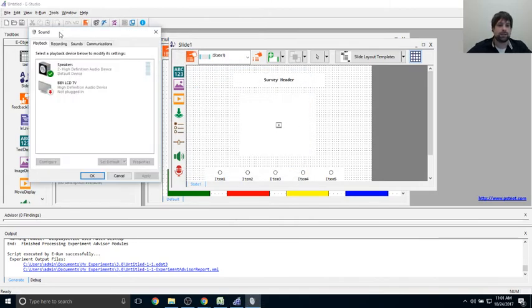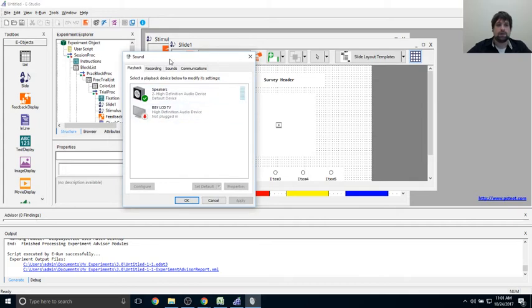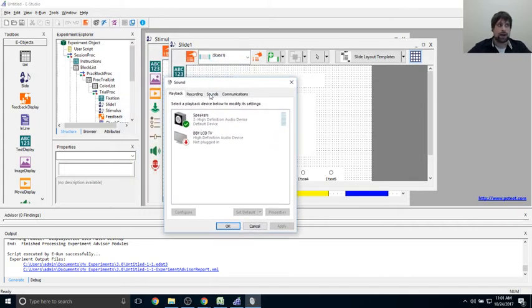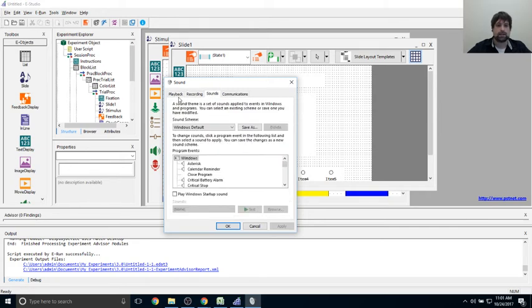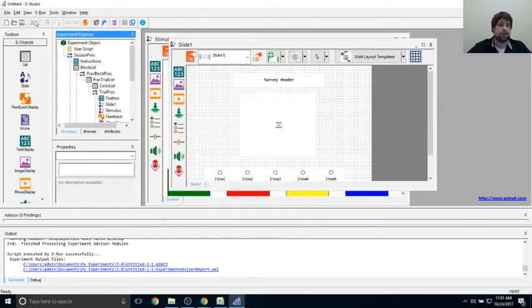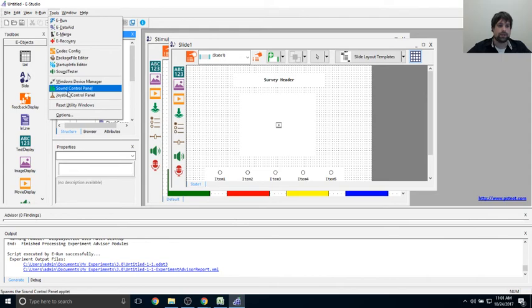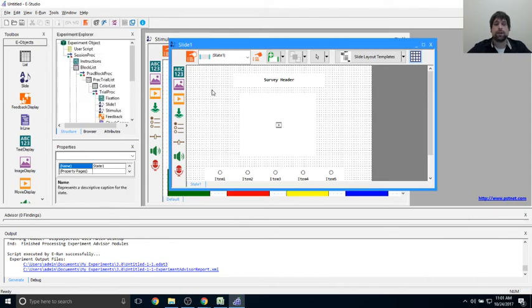And the other one is your sound control panel. So if you want to know what you're connected to and how loud your audio is coming out and what your recording devices are and what your sound devices are, you can get there very quickly just by going to Tools and going to Sound Control Panel. So it's a really, really nice and really useful tip.